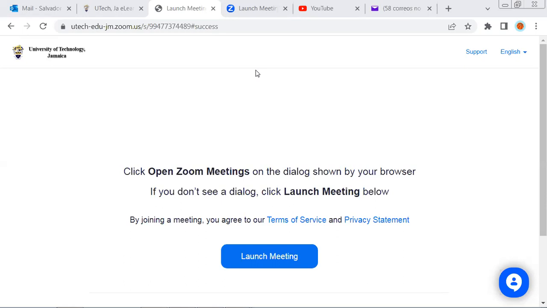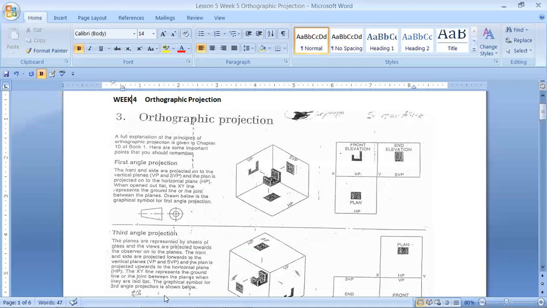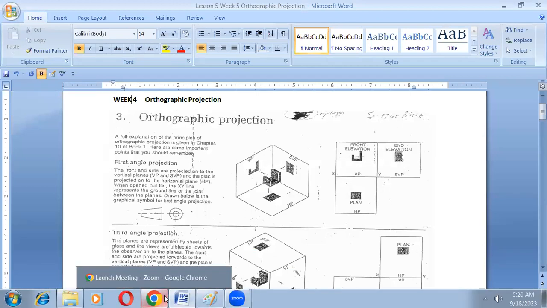It's week number 4 of technical drawing. The topic for this week 4 is orthographic projection. We're going to be looking at the technique of drawing the 3-view front, end, and plan of an object in three projections, for the front, the end, and the plan view of the object.